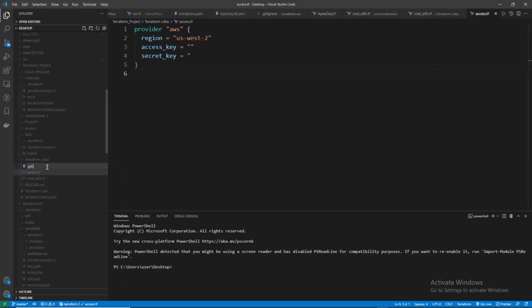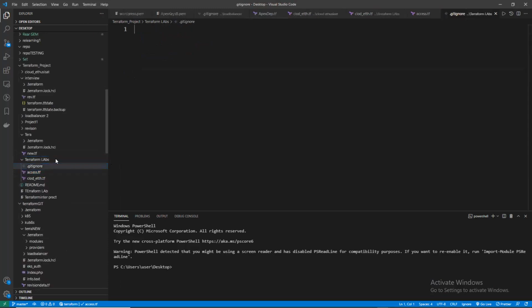Git Ignore, paste it. Then I'm going to mention here that it should ignore access.tf. If you notice, immediately I say access.tf, you see access.tf is no longer highlighted. Can you notice it? Yes. So any file I mention here will no longer be available.